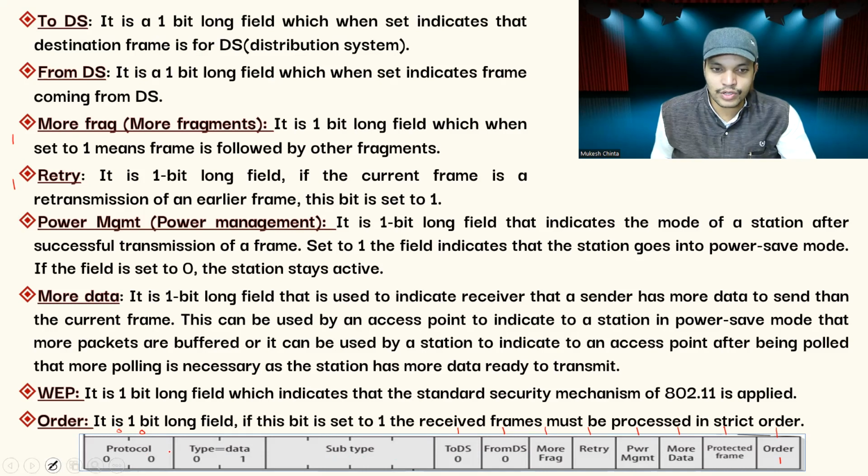Your protocol version, which is 00, then the type of the frame and the corresponding subtype of the frame, to DS and from DS, both indicating which direction the frame is traveling, followed by more fragments, which conveys to the receiver that there are more fragments that belong to this particular frame. Then the retry bit, which will tell the receiver that this particular frame is a retransmission but not an original one. Then followed by the power management bit, which will convey the current mode of the station, whether it is going into a power saving mode or if it is going to remain active. The more data field will tell the receiver that there are more frames that are buffered or that are to be sent.